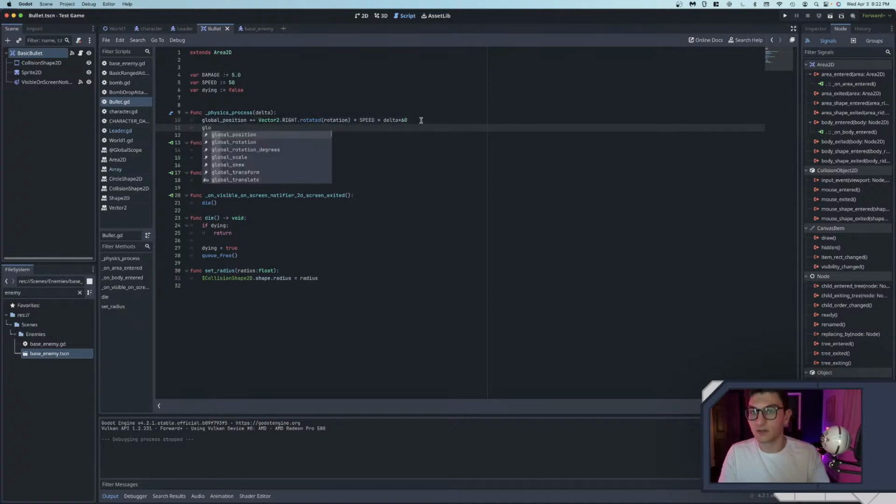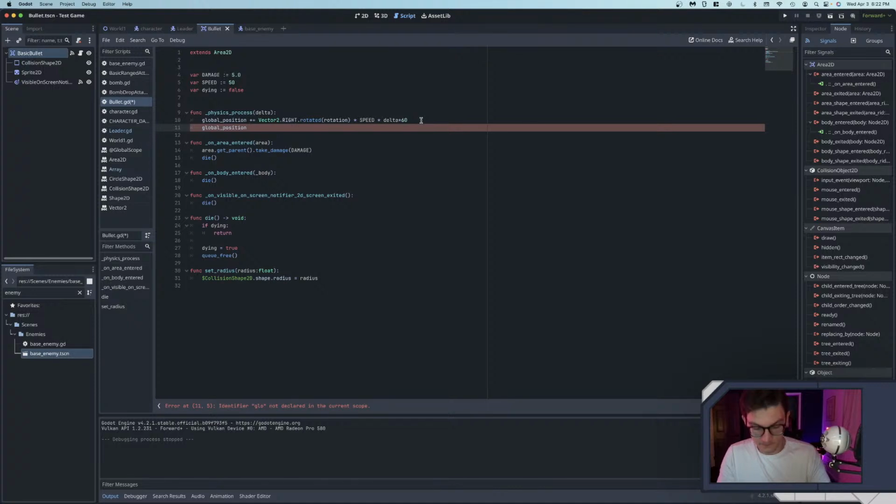Let's do this. Global position dot x plus equals, or we can do this. Global position plus equals Vector2 dot right dot rotated rotation. I'll clean this up in a sec. And this is the direction, and now we want the amount. So we want times sine. I did this a long time ago.